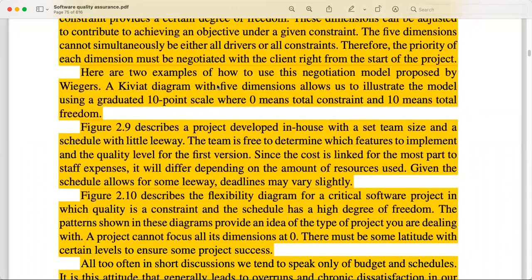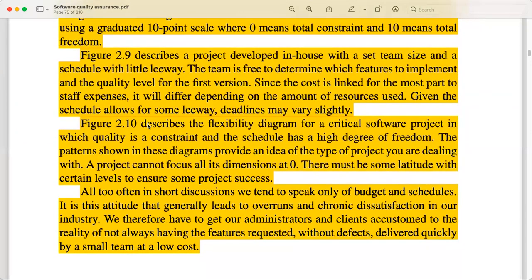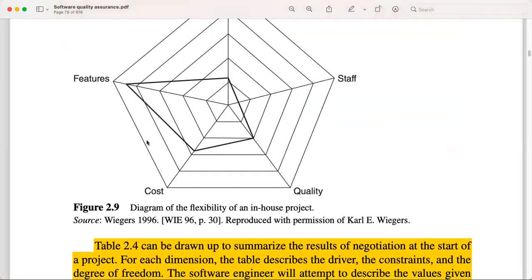Here are two examples of how to use this negotiation model proposed by Vigor. A Kiviat diagram with the five dimensions allows us to illustrate the model using a graduated 10-point scale, where 0 means total constraint and 10 means total freedom. Figure 2.9, which is here.